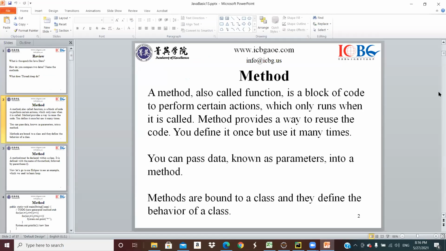If you learn Python, we also say function. And when you say method, usually it is in a class. And when you say function, usually it's an independent method. So in Java, you do not have an independent function. All the methods, all the functions are in a class. So it's a method, okay?